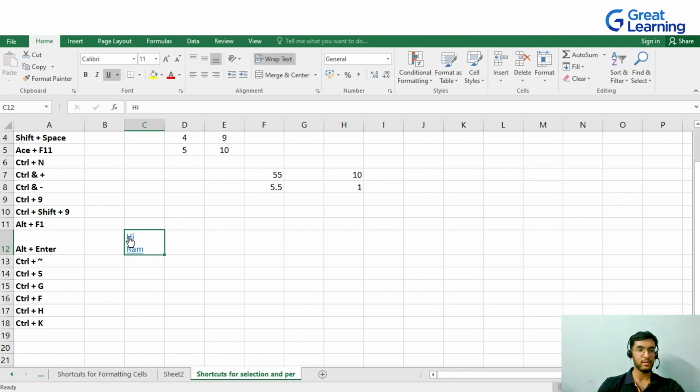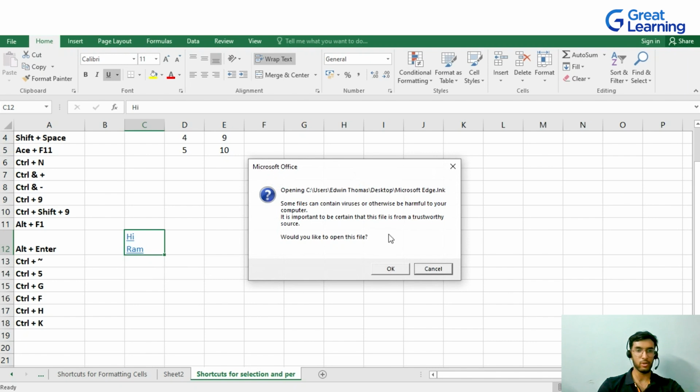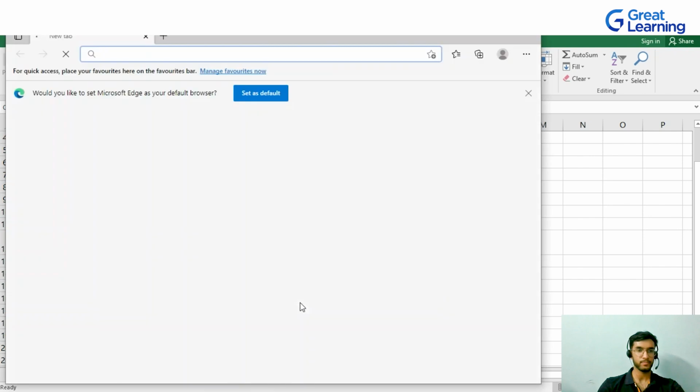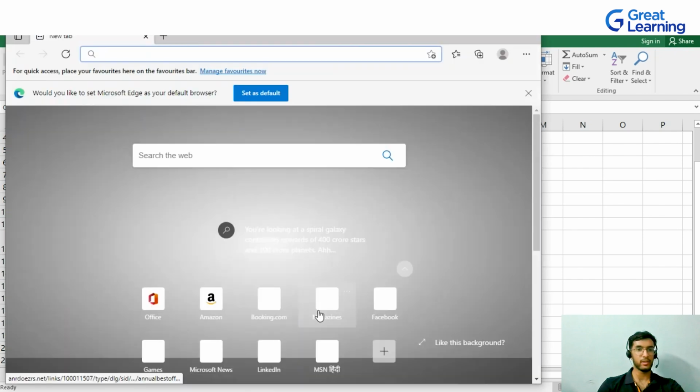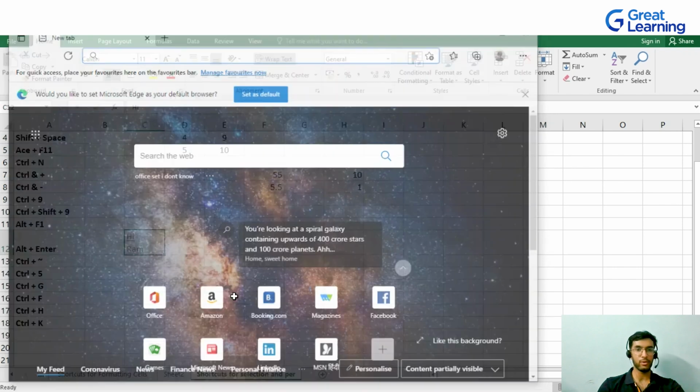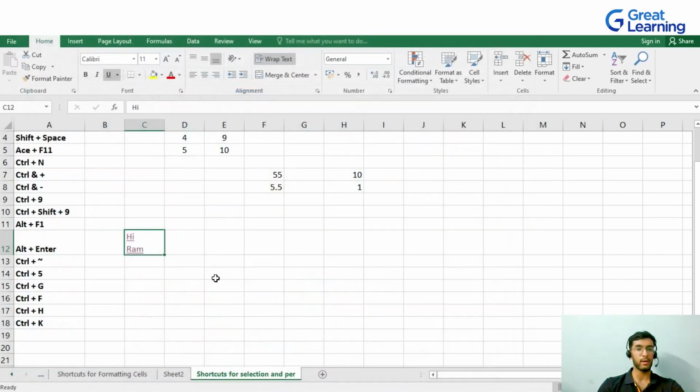Now you can see that Hi Ram has become a clickable link. Now when we go ahead and click on this, it will show a prompt. We'll give OK and let's see what happens. So there comes the Microsoft Edge workbook. So that's how you create a hyperlink from a Microsoft Excel cell.